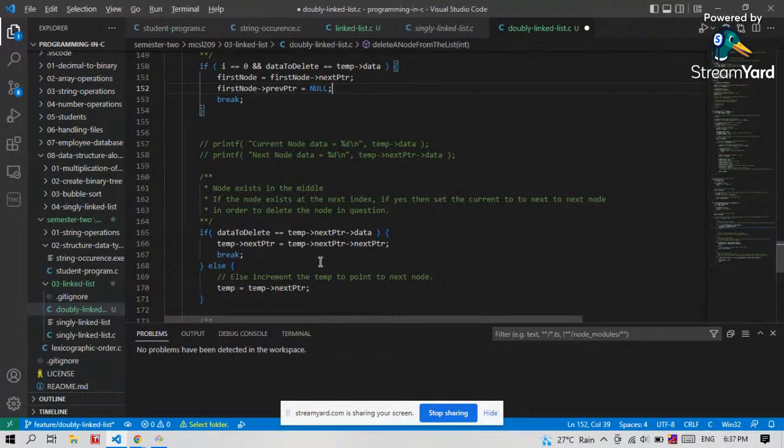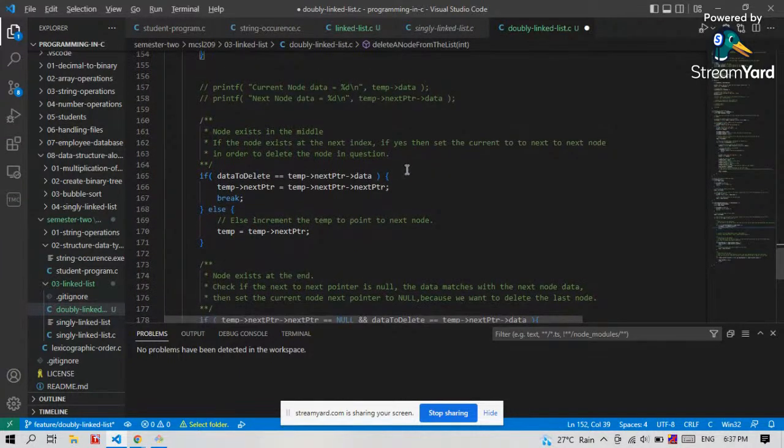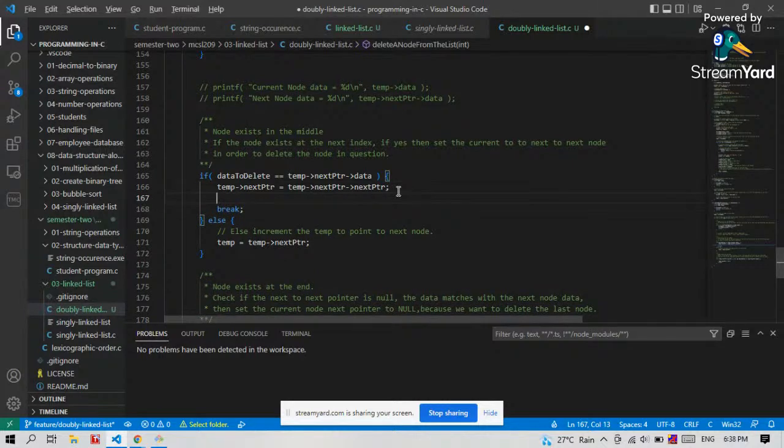Now the middle case. The one we have to delete is temp's next pointer. So next is anyways working fine. We have to think about the previous pointer, right? Yes. So temp previous pointer equal to something.